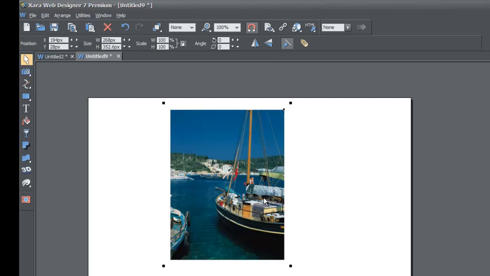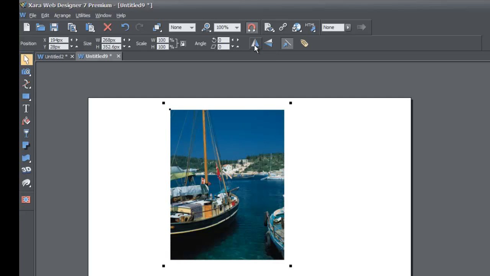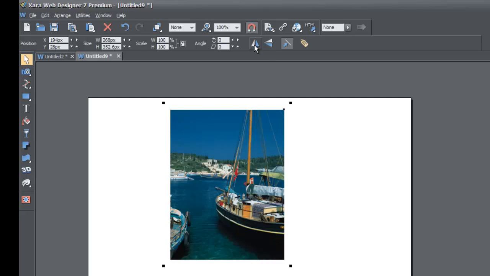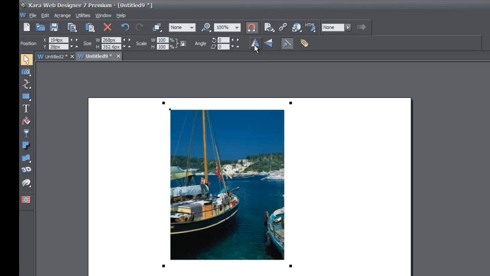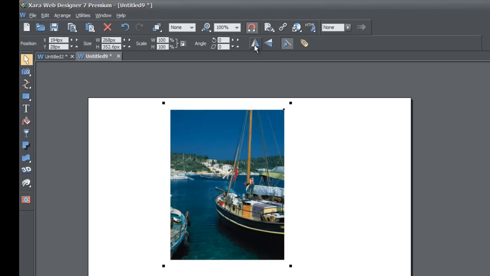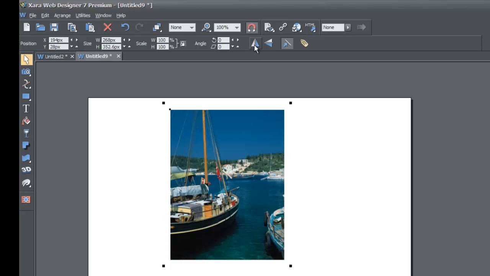So if you have a picture that you need to change the orientation, you just hit that Flip Horizontal button, and it'll change the direction that the photo faces. I'm clicking it just to show you that it switches the photo back and forth. If you click it once, it'll flip it to the right, big boat on the right, and if you click it again, it'll place it back to its original position.